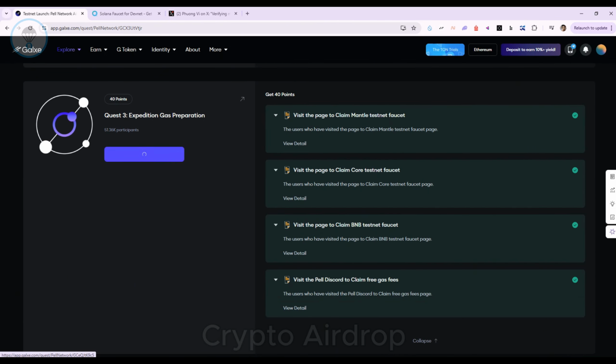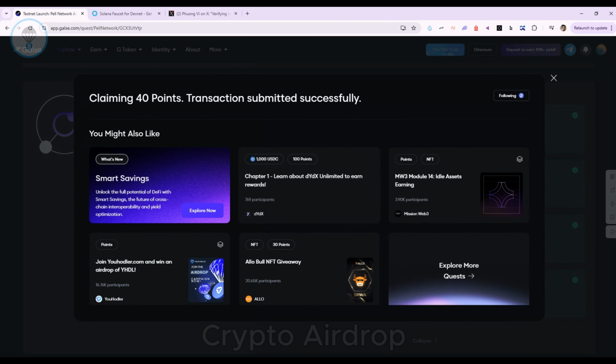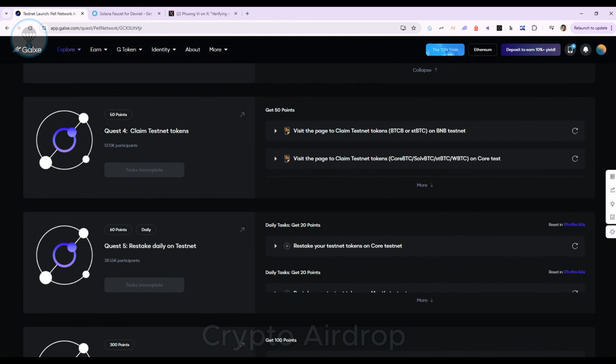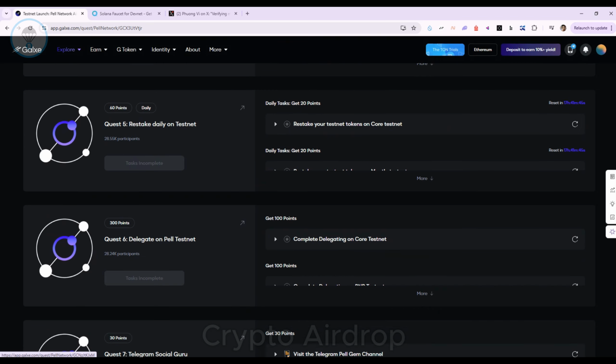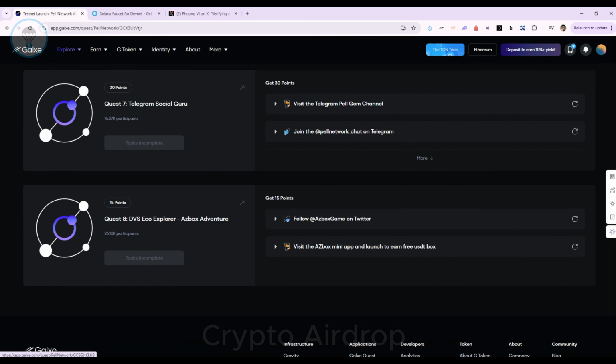Okay, you have completed Quest 3. Don't forget to claim points. There are many quests below that you can experience yourself. You can refer to doing more tasks on Intract Task and Satoshi to accumulate more points.